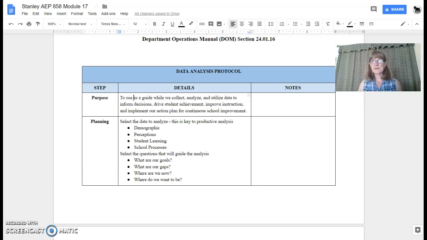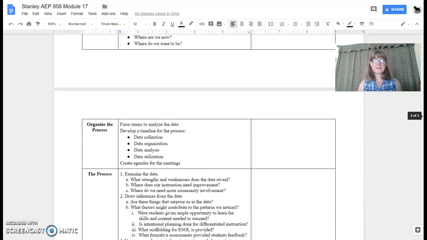That will include, of course, data from all four types of data. And then select the questions that we want to ask, because that will guide our analysis of the data. What are our goals? Where are the gaps? Where are we now, and where do we want to be?